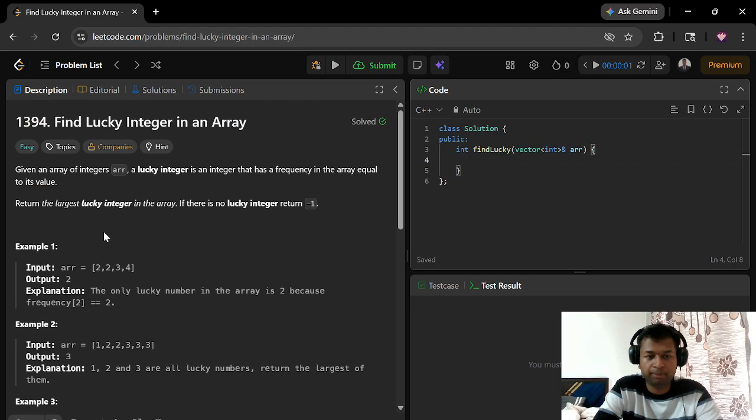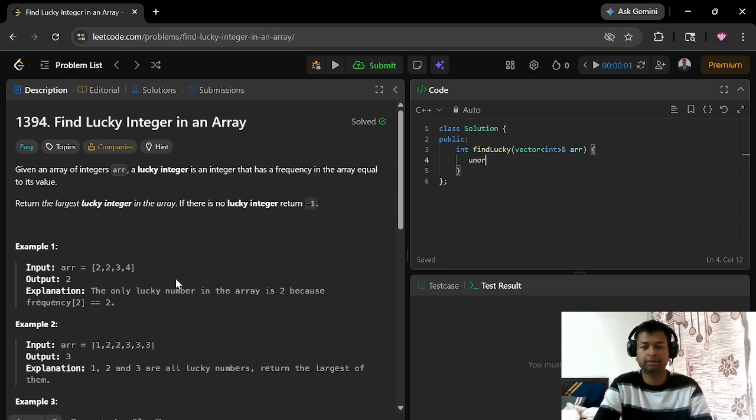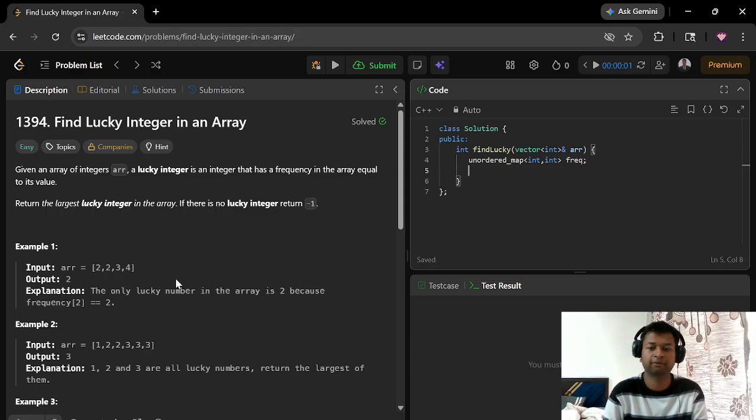So to solve this, the optimized approach would be to use an unordered map. Why did I think of an unordered map? Because with an unordered map, we can store two values: the first will be the integer, and the second will be the frequency of that particular integer. The name of this unordered map would be freq.